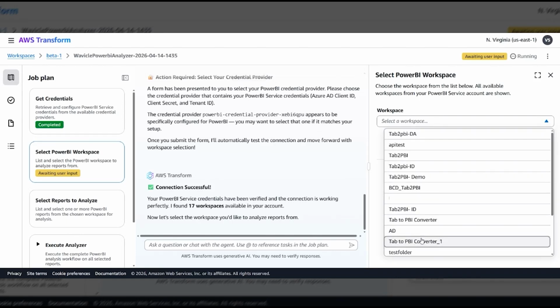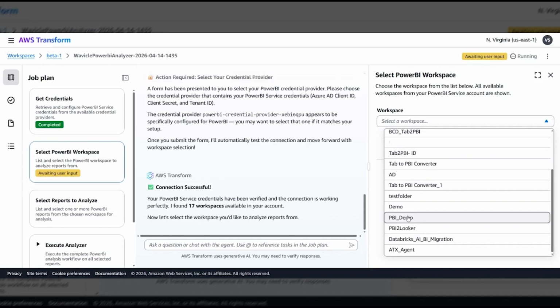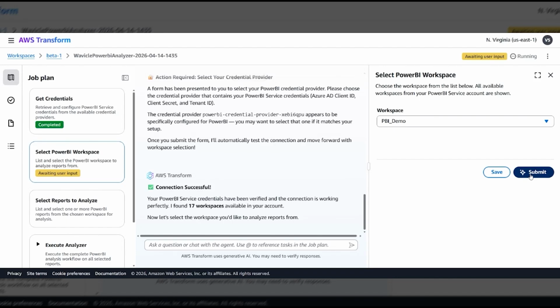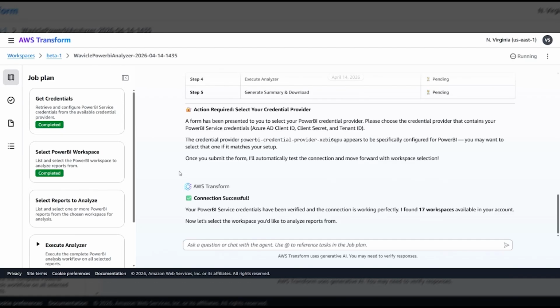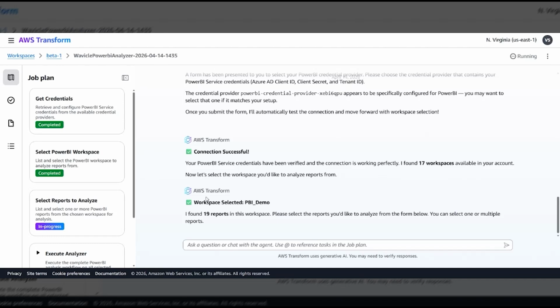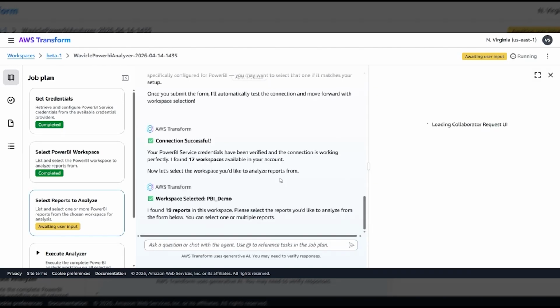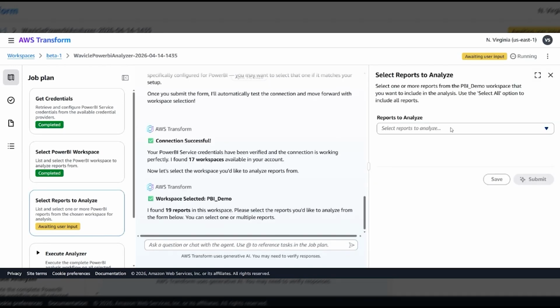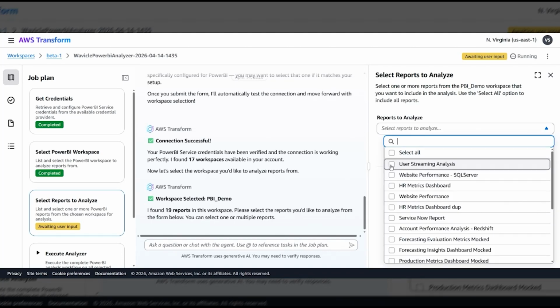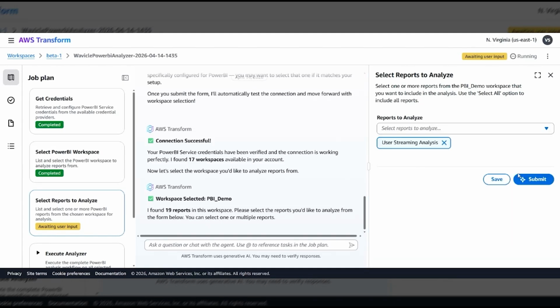I need to pick the workspace where we have our reports that we want to analyze. So I'm going to pick the PBI demo workspace and click on submit. This step is complete, and then we move to the next step. Yep, now it's showing us it is finding 19 reports in this workspace. So let's go ahead and pick some reports for us to analyze. Okay, I want to just analyze the user streaming analysis report. So I'm going to pick that and submit.